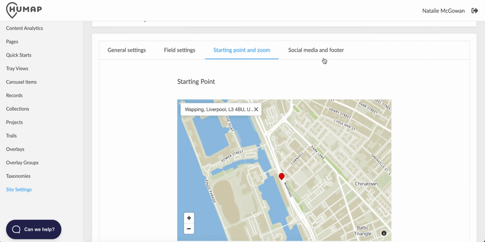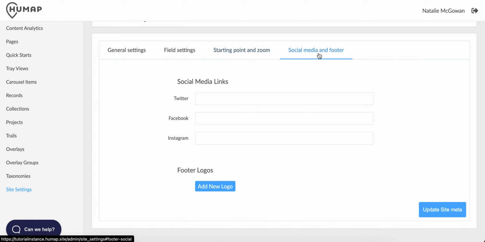When you're done on this page, click Media and Footer in the dashboard. If your organization has social media, you can copy and paste their profile links into the Twitter, Facebook, and Instagram fields. That way, your Humap instance can lead back to all of your social media profiles.